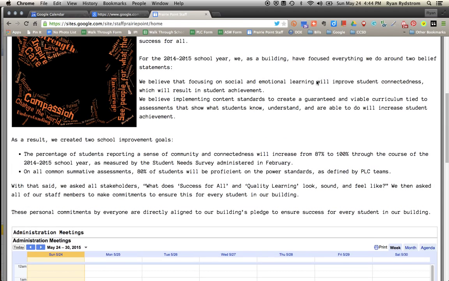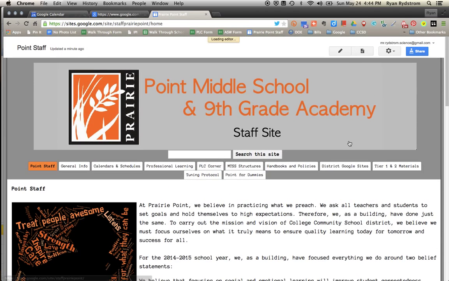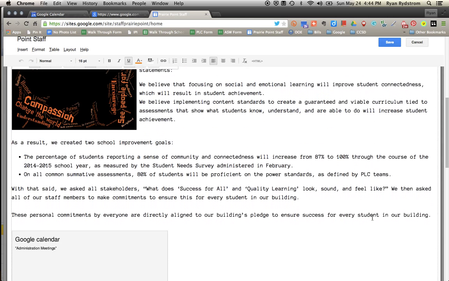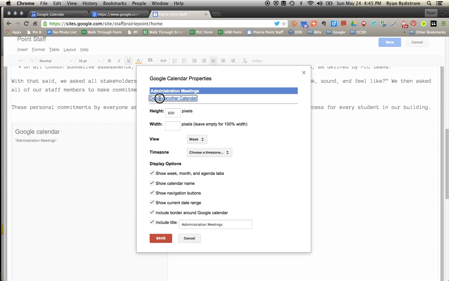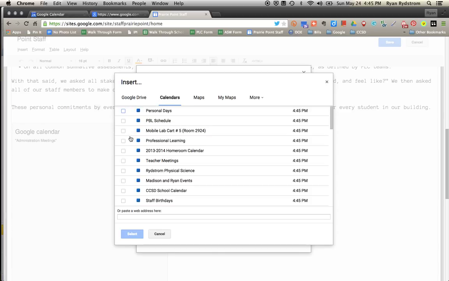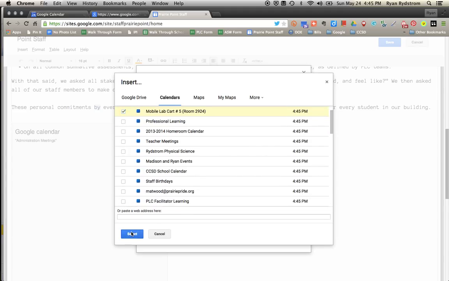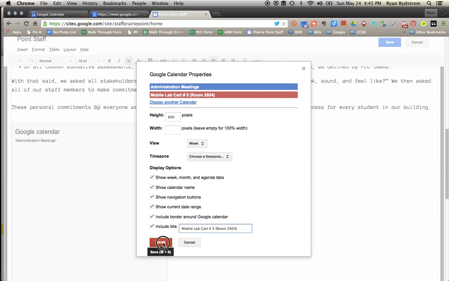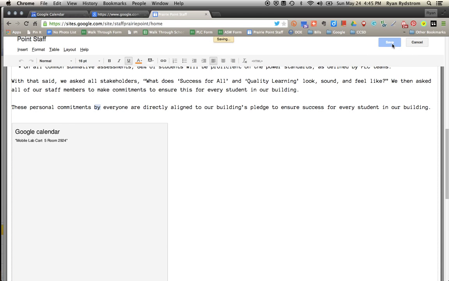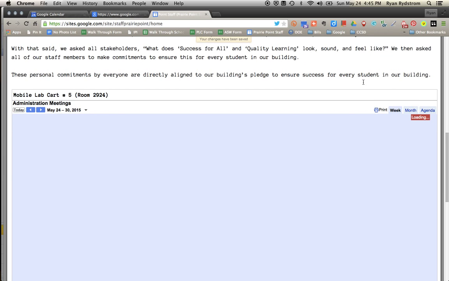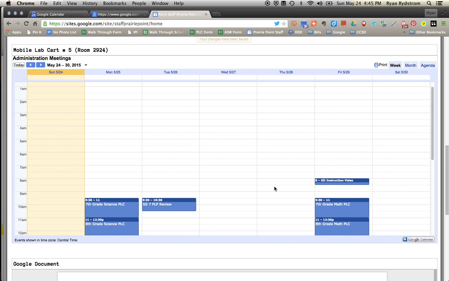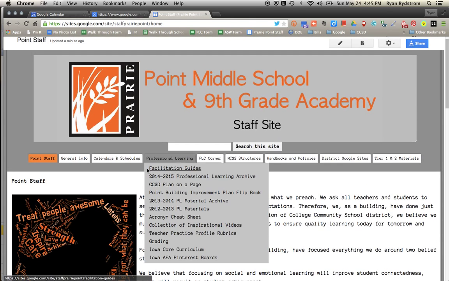So if we go back and we edit the page by clicking the pencil, and then you click on your Google Calendar, and then you click on your properties or settings, that gear there, and then you click on display another calendar. Now let's display mobile cart number 5 and hit Select, and now it has 2 calendars on there, and you hit Save and Save again. Obviously nothing's going to show up right now because mobile cart number 5 might not be checked out.